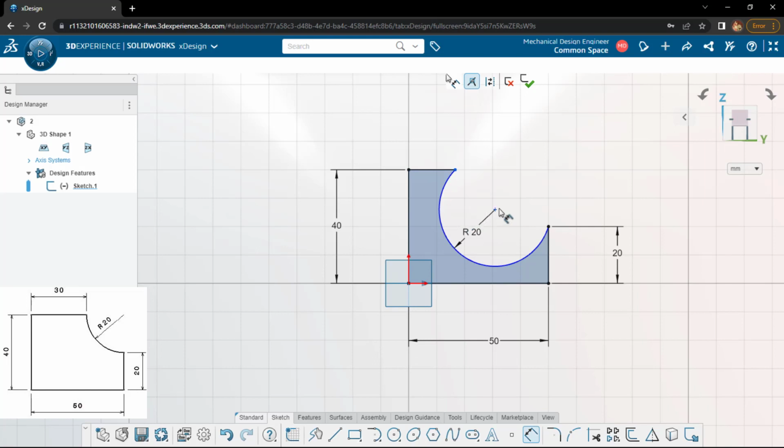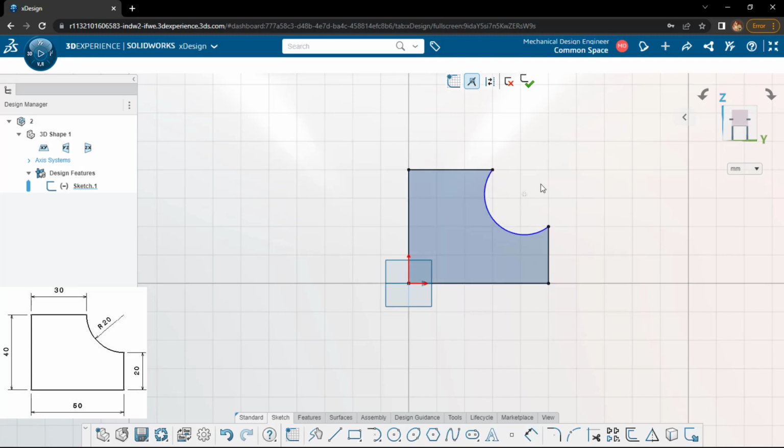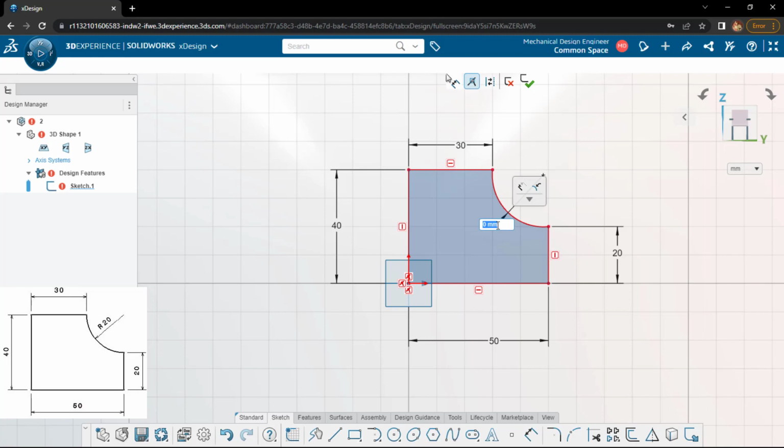The dimensions. This edge is 30. The inside radius should be outside, so I'll delete this and drag it, as simply as we do in SolidWorks. D is the shortcut to activate the smart dimension, then enter the value. Quite easy one. Let me save this model.